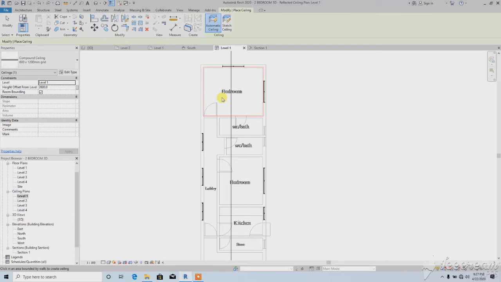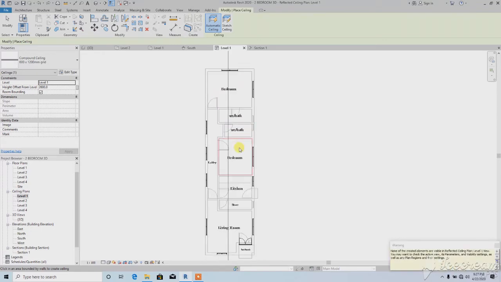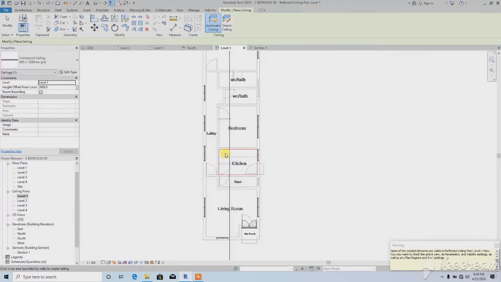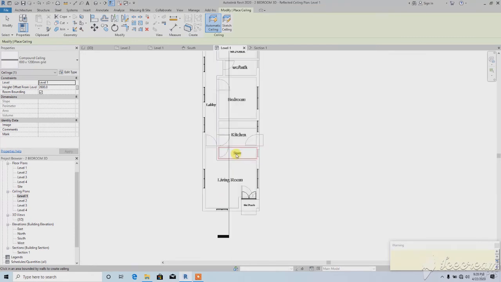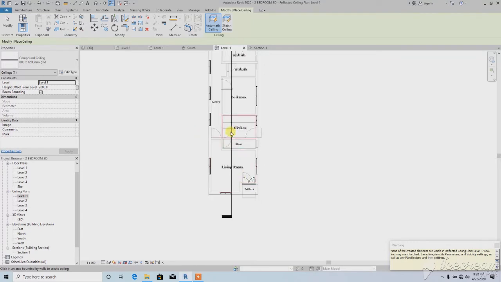So all you need to do is just to take your mouse, move it into the center of the space you want to create the ceiling into. So we've done this. We have to come to this place and then we click the next one, we click the next one, and so on, and then we are good to go.